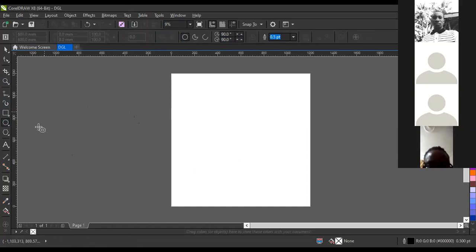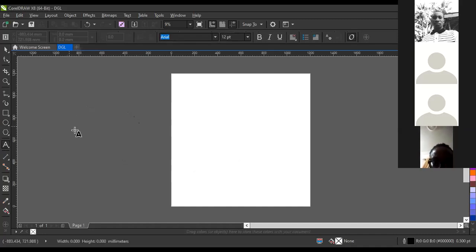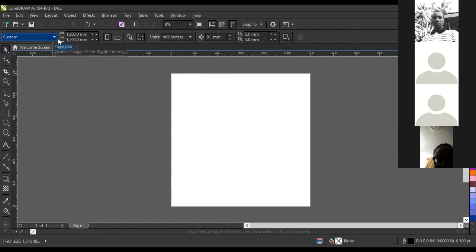Now, I pick text. If I pick text, the task bar changes again. That means the task bar is subject to change. And the task bar is subject to change depending on what you are doing on your screen.